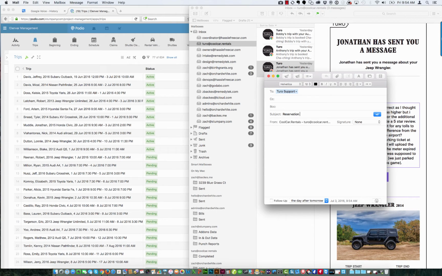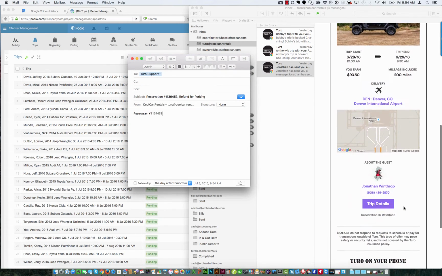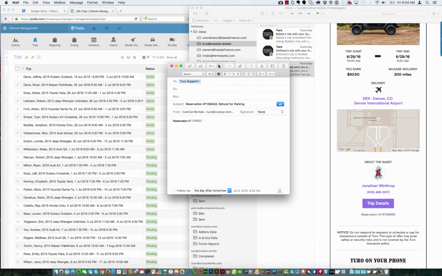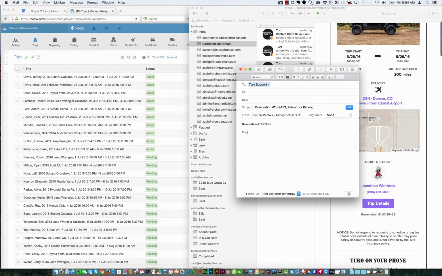In the subject line, always put the reservation number. So just put reservation number, whatever it is, and then you can put in whatever we're emailing about. So refund for parking, and a lot of times I put it in again, reservation number, and I got that reservation number from the email. You can also get it from the trip in the Turo system, but make sure it is correct. And then put a description. Please refund the renter $16 for parking fees that he had to pay when he picked the vehicle up.